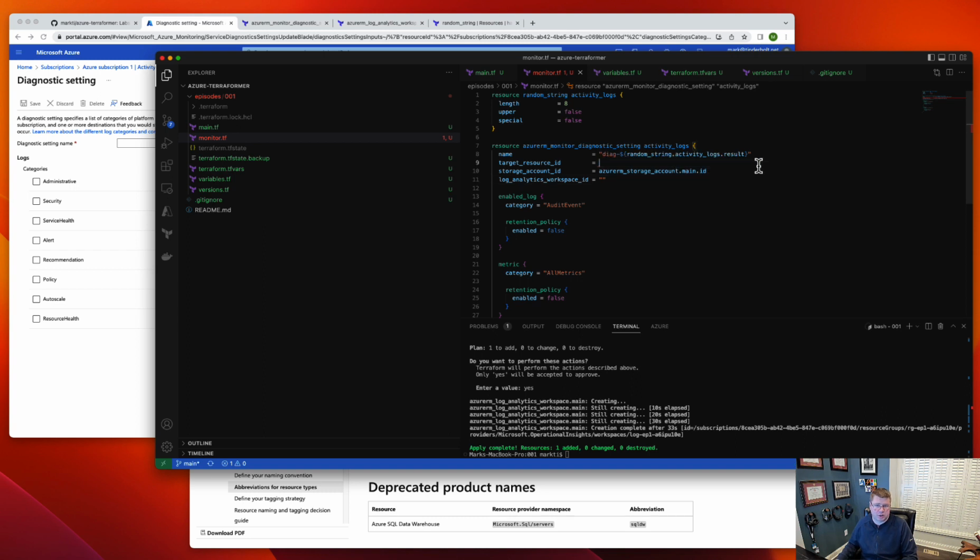We don't have to look at those things. We don't have to build those things like you often see in ARM templates. It's a very good thing.